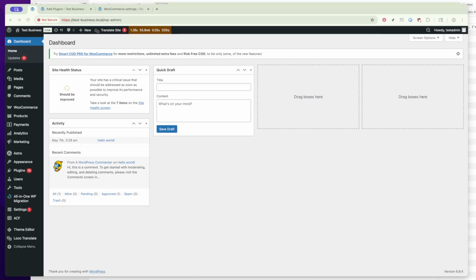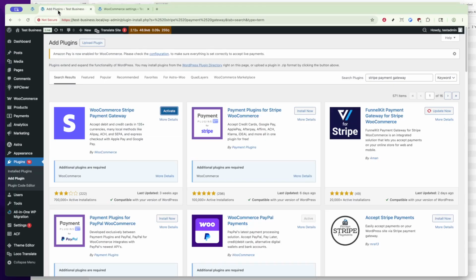First, make sure you're logged into your WordPress admin dashboard. This is your main control center for everything on your WordPress site, including WooCommerce. Once you're logged in, look to the left-hand sidebar and find the Plugins option. Click on that to open your Plugins page. Now, on the Plugins page at the top of the screen, you'll see a button labeled Add New. Go ahead and click on that.